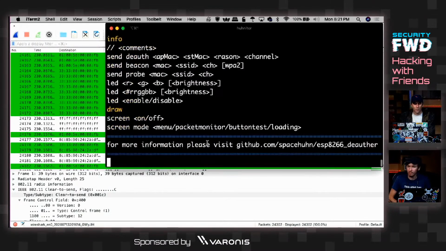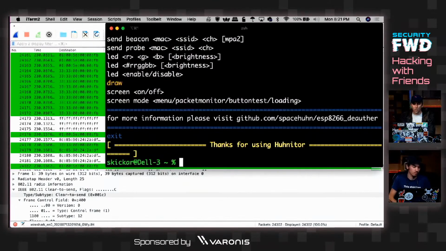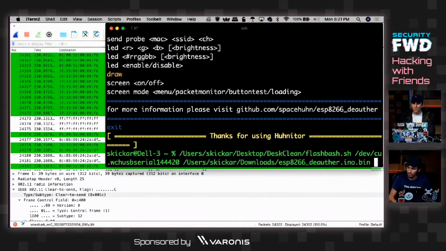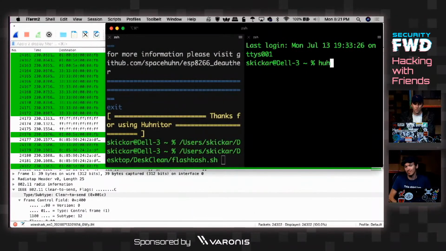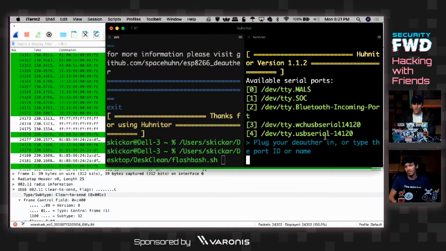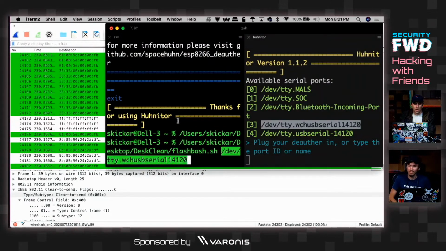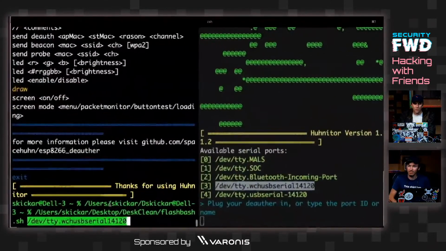All right, so I'm going to exit the Hunitor. Okay, cool. This is the bash script I'm going to use in order to flash this over. So first I need to get the serial port that this is connected to. Fortunately, there's a couple different commands I can do. I'm lazy, so I'm going to just do the Hunitor again. And we can see that this is the correct serial port. So basically what I'm doing here is flashing the newest firmware over to here.